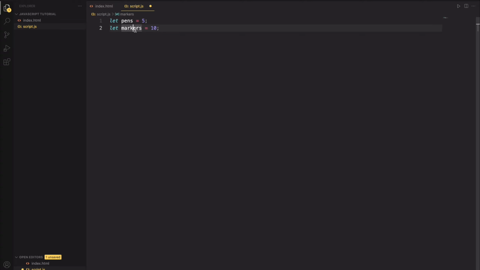And similarly we have a container labeled markers which has 10 as its value. So this keyword let is like an initialization keyword. The moment you type in this let keyword, the computer is going to know that you are making a variable here. Now in JavaScript we have got 3 of these keywords to assign a variable.